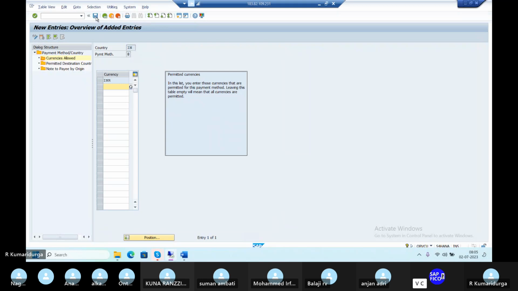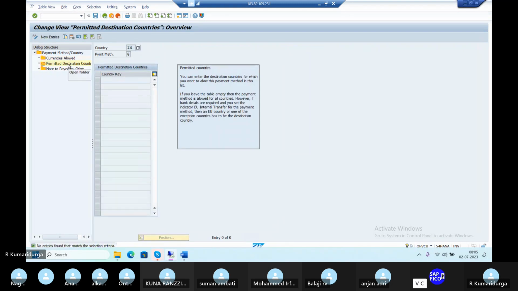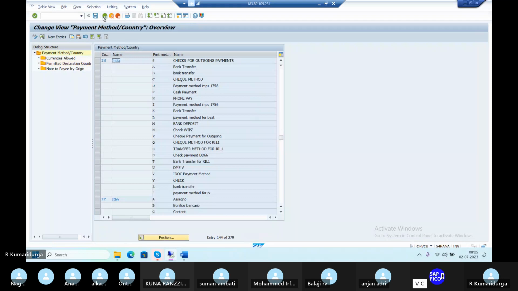So permitted destination countries for all these payments will be either a country IN or anything. Okay, that is our own choice. So we are not going to give anything. Why? Because the company code is there in our company. Okay, so that is the important thing that we have. And come back. No need to create anything. Come back.